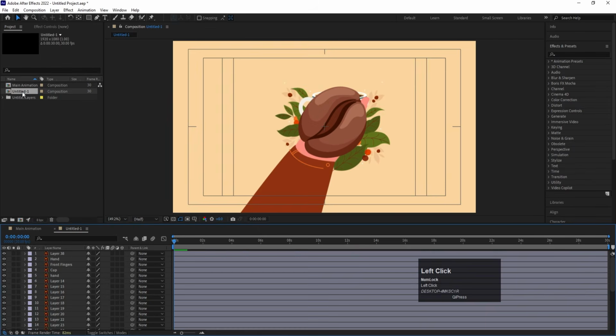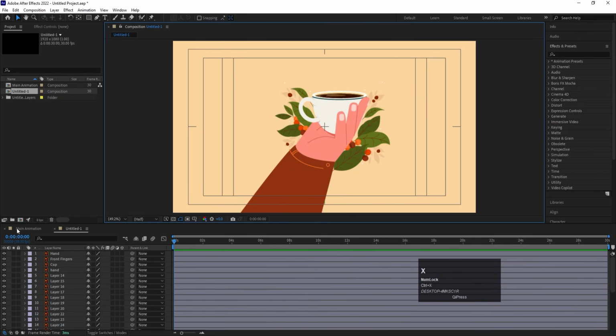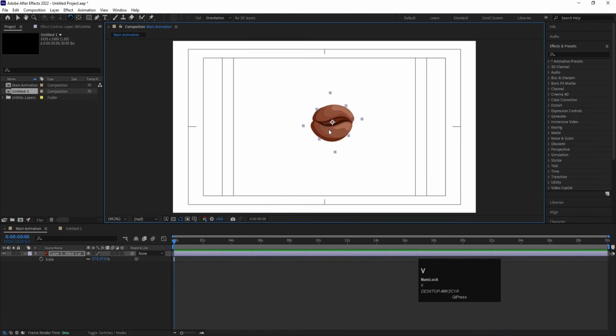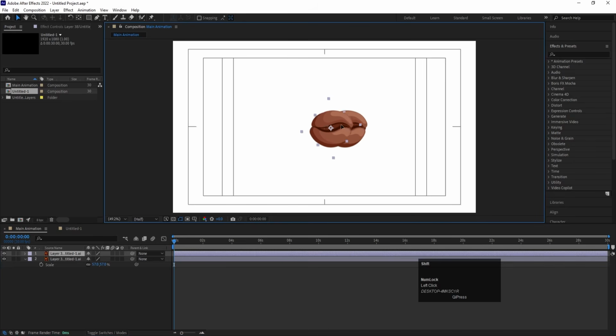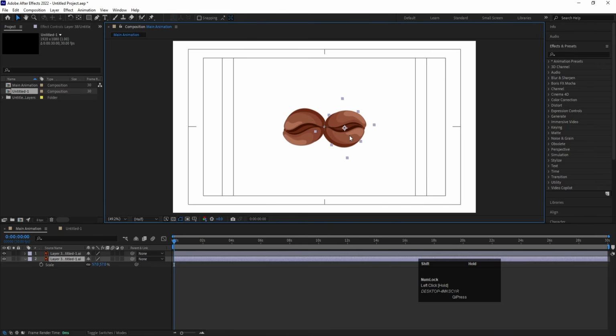Then double click to open this. Then we have this bean over here. I'll hit Ctrl X to cut it out. I'll go to the main animation and hit Ctrl V. Then I'm going to press S for the scaling option and scale this down, and hit W and try to rotate it and bring this over here. Then hit Ctrl D over here and bring this over here. I'll press W and rotate it like that. Okay, and let's move this over here. Now I'll try to bring them closer like that over here.